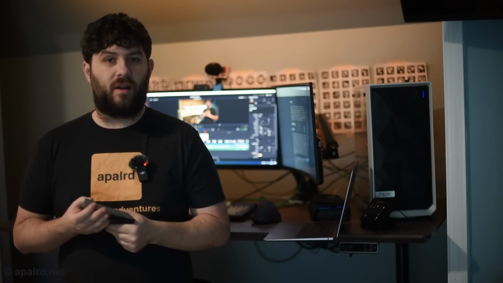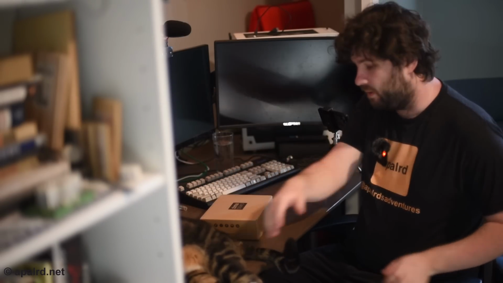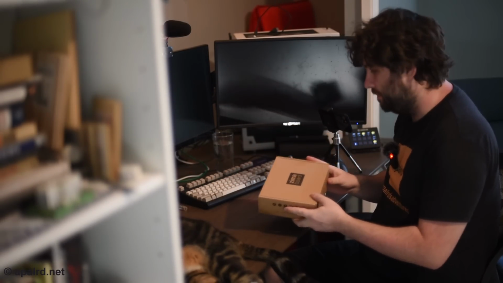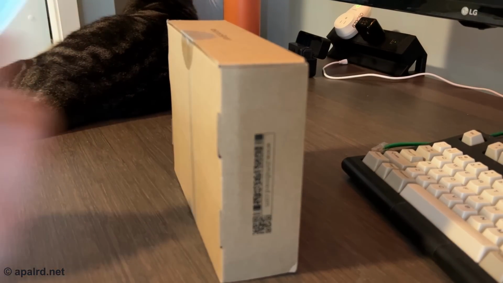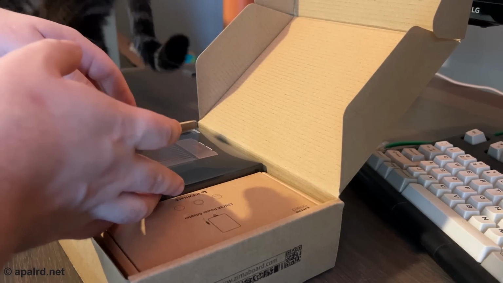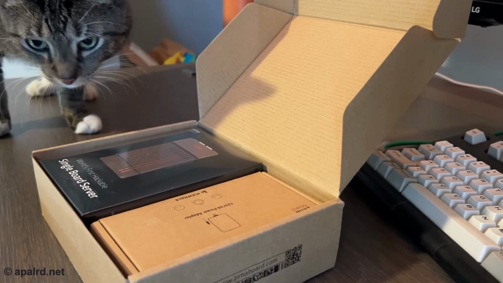So let's get started on this. Let's see what we got in the box. Looks pretty tiny. Oh, he's got stiff at first. Checks out okay.